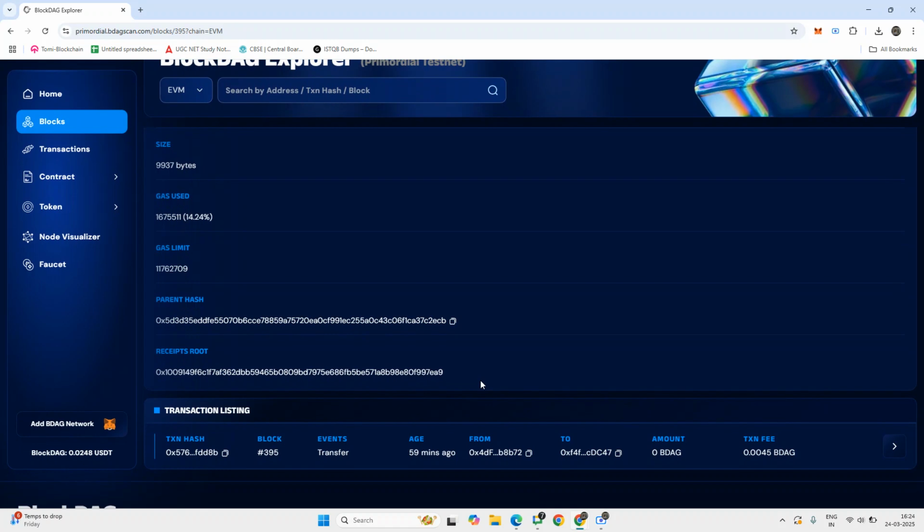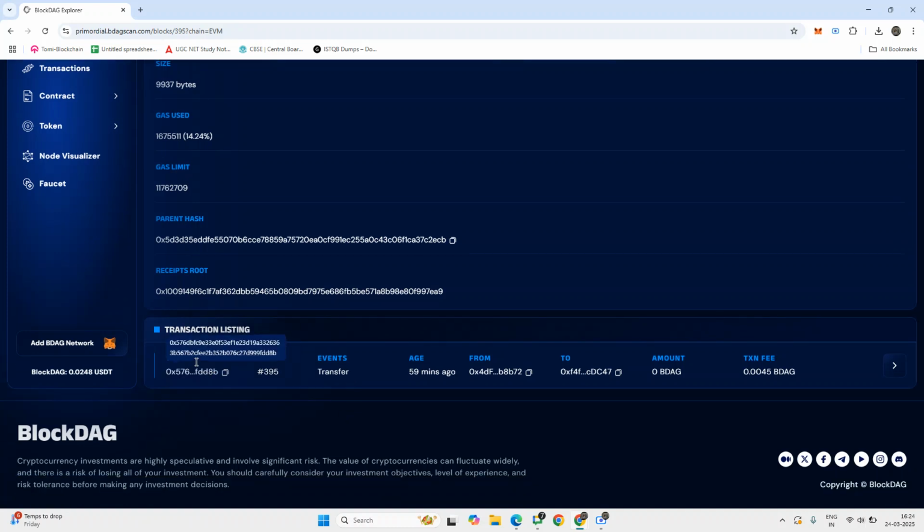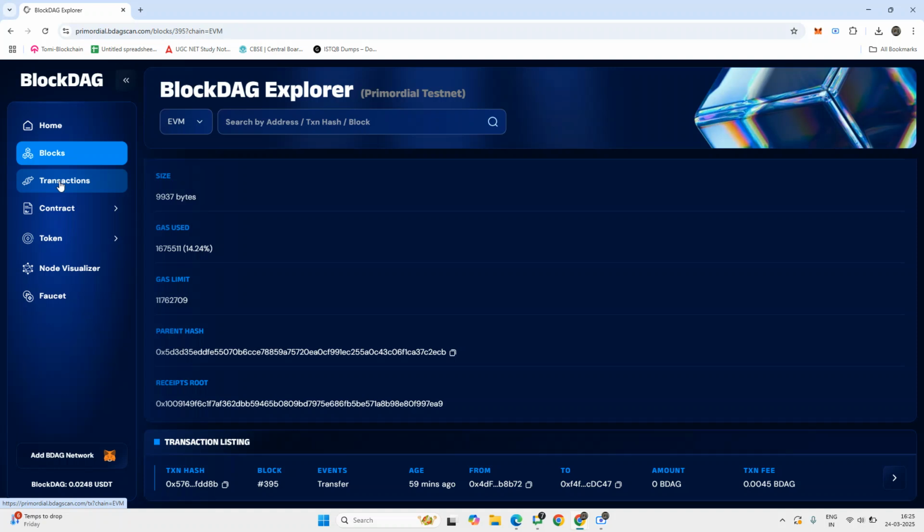Last, we have the receipts root, right? This acts as a Merkle root hash for summarizing all the transaction receipts within the specific block. Last but not the least, we have the transaction list of this specific block, where these transactions have taken place. As you can see, the transaction hash, the block number, what event it was, along with the age, from and to address, the amount that was transferred, and the transaction fees. So this is what we have from the block side.